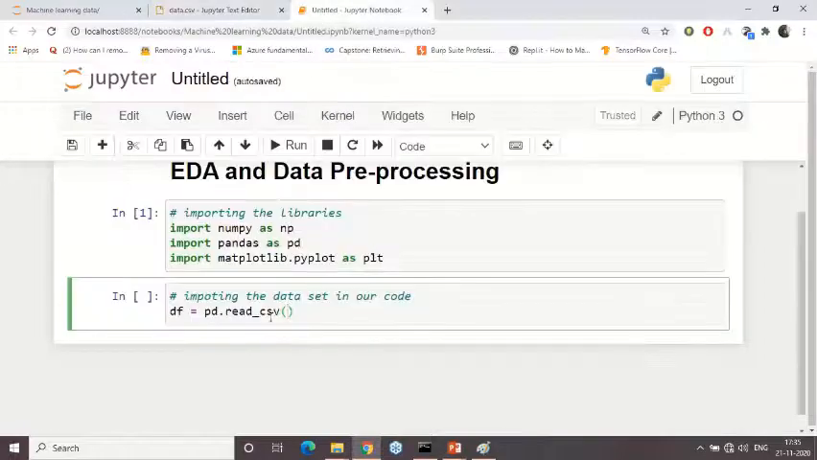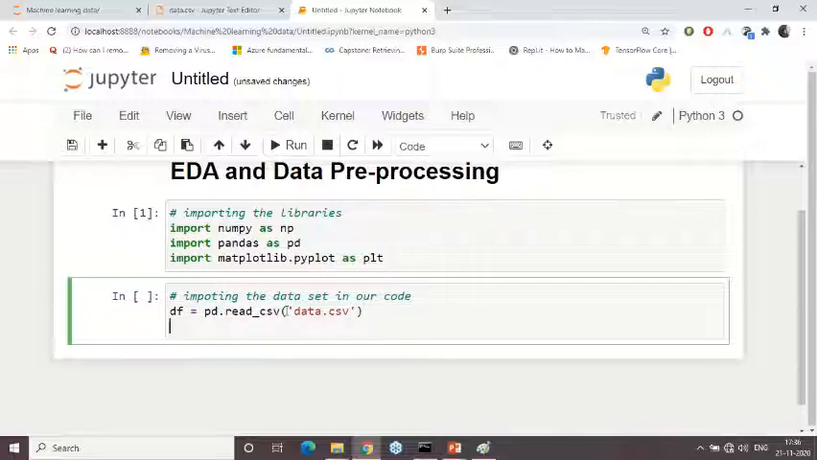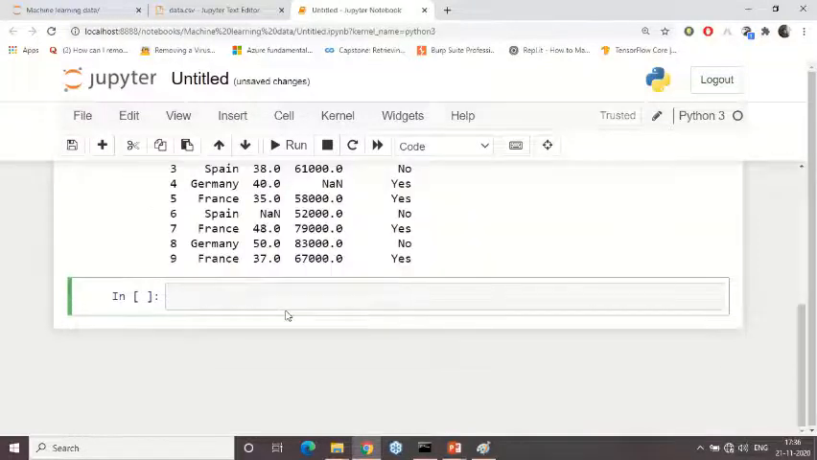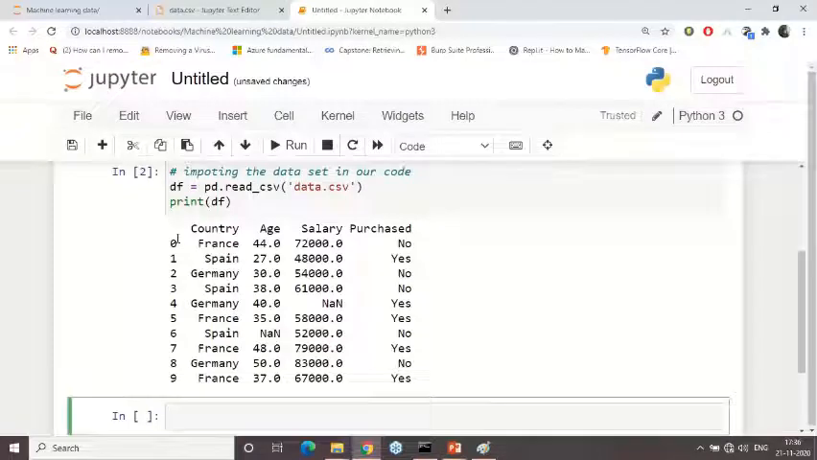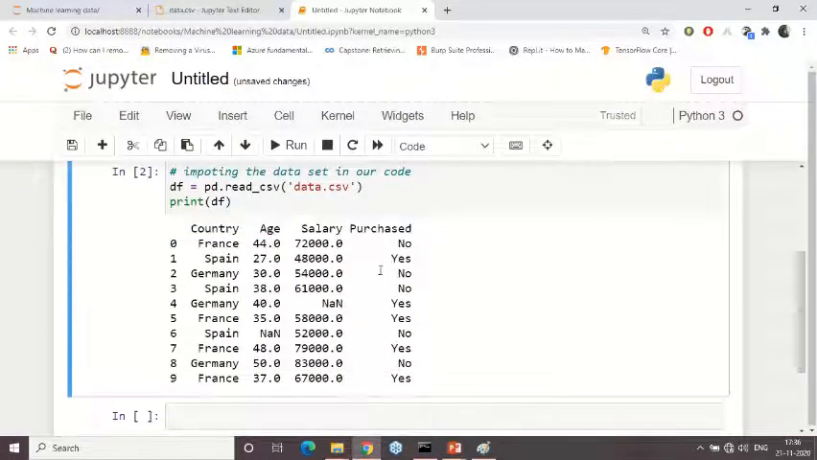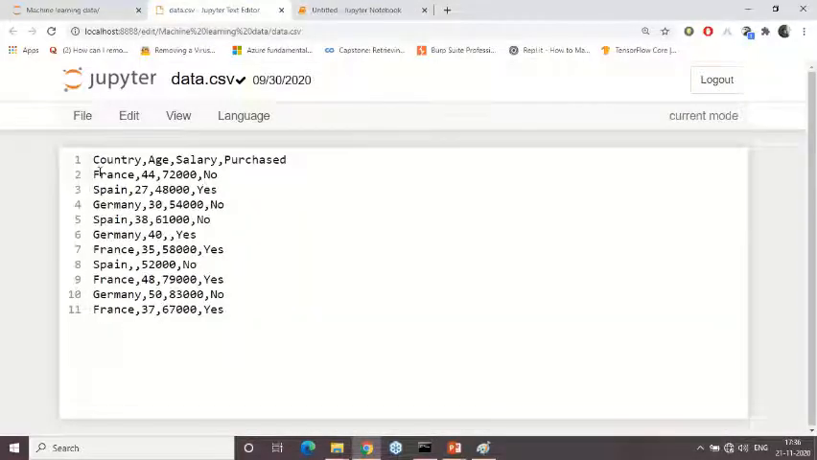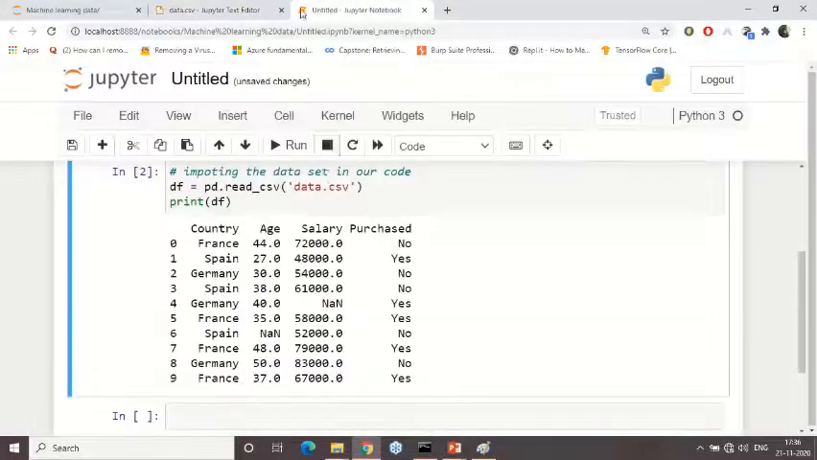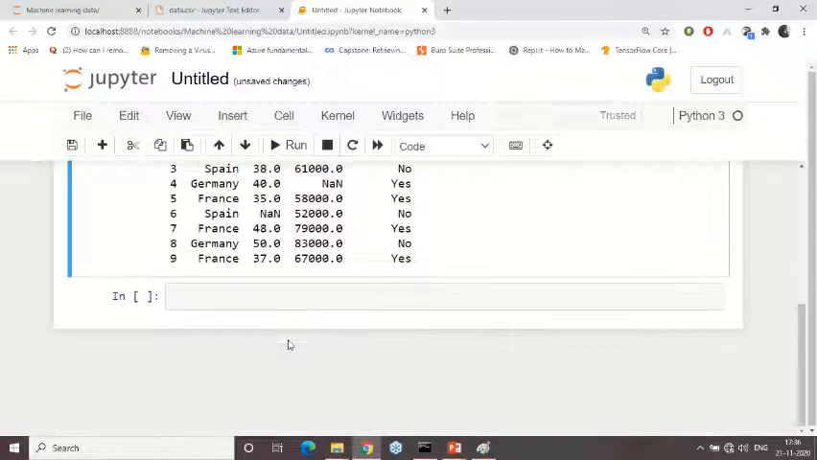To import a dataset, in single inverted quotes we write the name of the file and its extension. Both of them are necessary to import the dataset. Then I will print the variable, so I am printing df, which is the data frame. When I run this cell, as you can see, the dataset has been imported with all the 4 columns, neatly arranged as columns, not in the comma format. Here we have the country column, age column, salary column, and the purchased column.